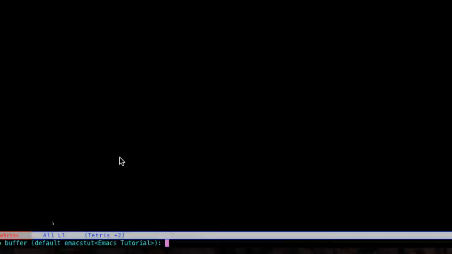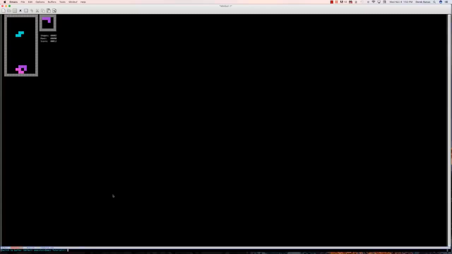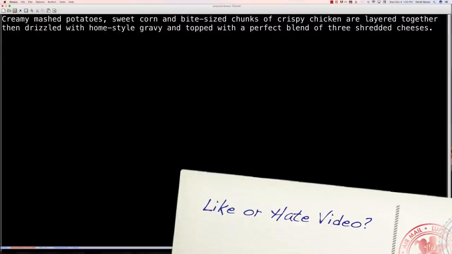So pretty neat stuff. It's actually a fully functional game, so you can move the stuff around. If you want to switch back to your other file, you're going to go Control X and B, and it's going to say switch to buffer, and Emacs tutorial is listed. Say it is down there, and I'm going to just click on enter, and that's going to take me right back to where I was before.